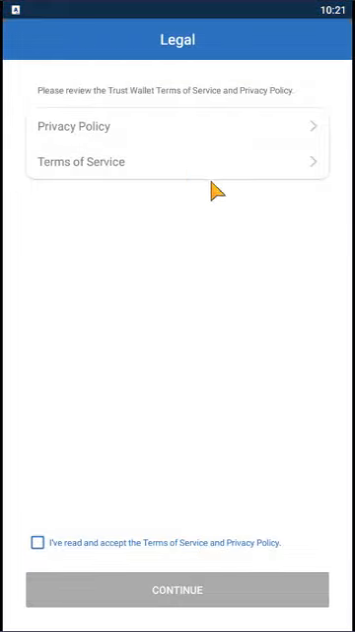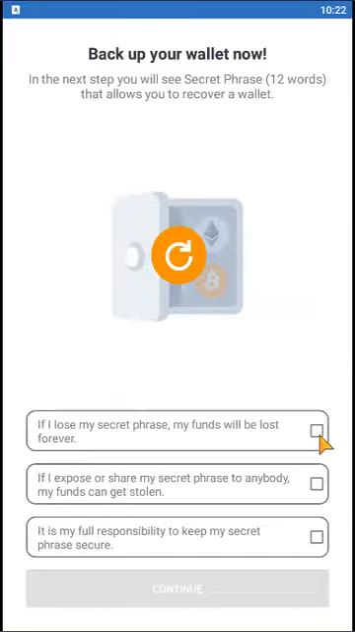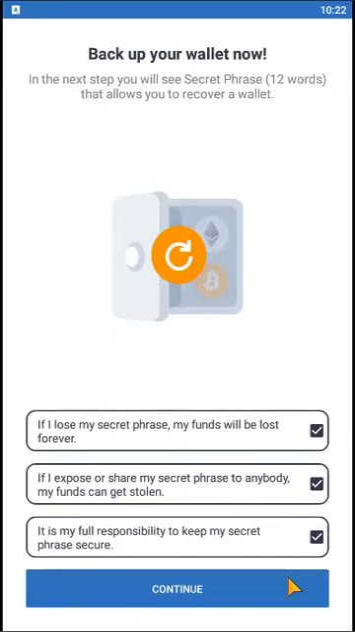These are the privacy policies and the terms of service of Trust Wallet. If you want, you can also take a look at them. Now check this option and then hit continue. Now you need to create a passcode for your Trust Wallet. Again, retype your passcode. Next, you'll need to check all these boxes in order to continue.